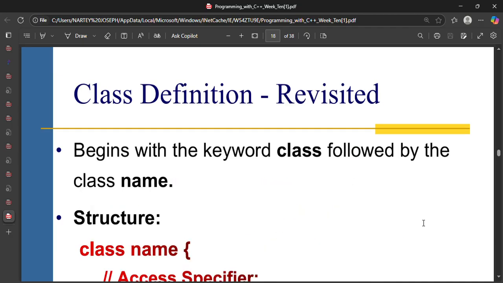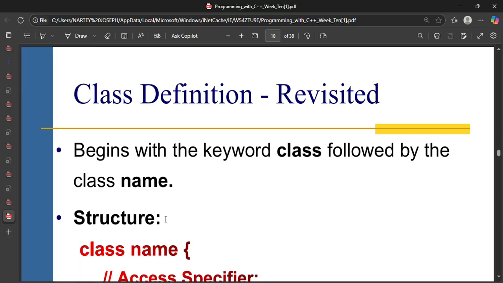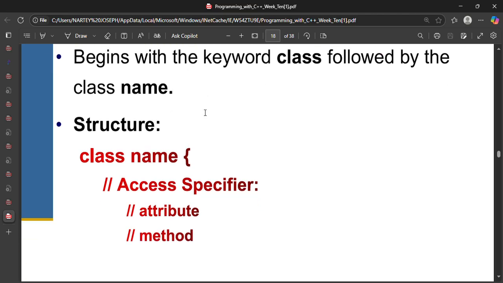Okay, so these are some of the structures defining it. In defining a derived class, it begins with the keyword class followed by the name, just as in the previous slide defining a class. This is the same approach. So you can see here we have the class and then the name.